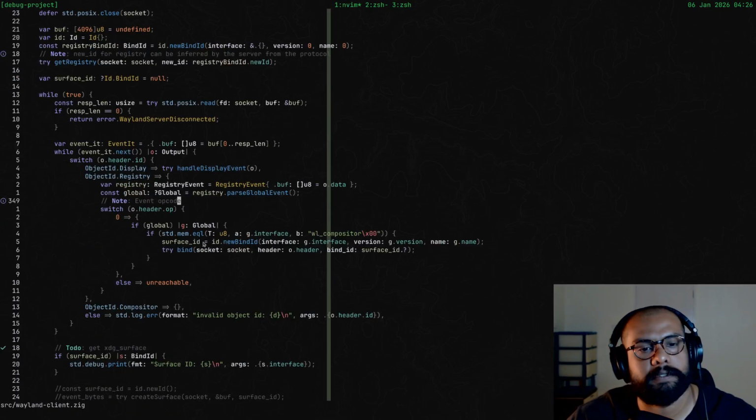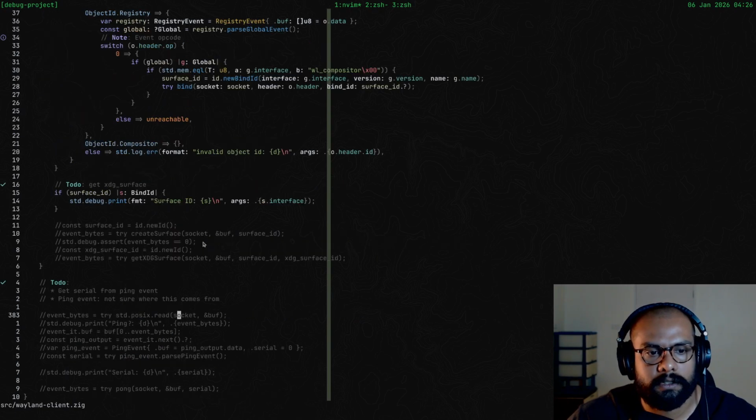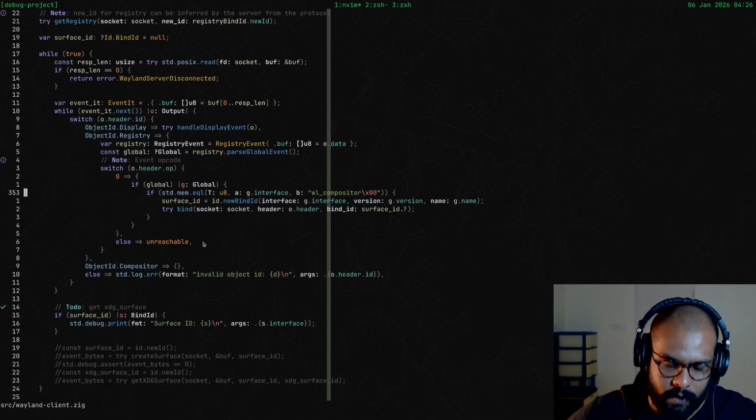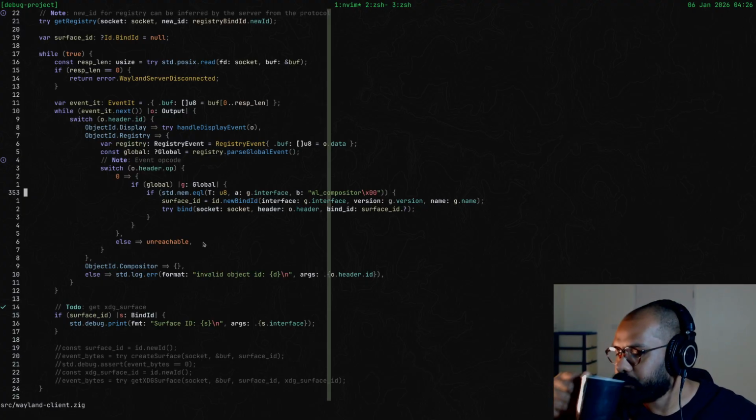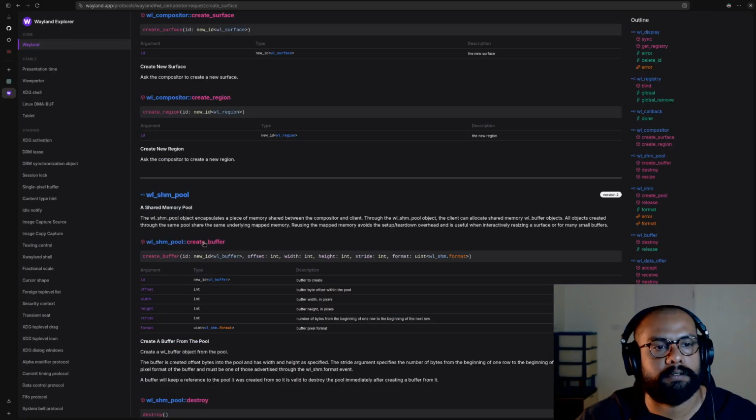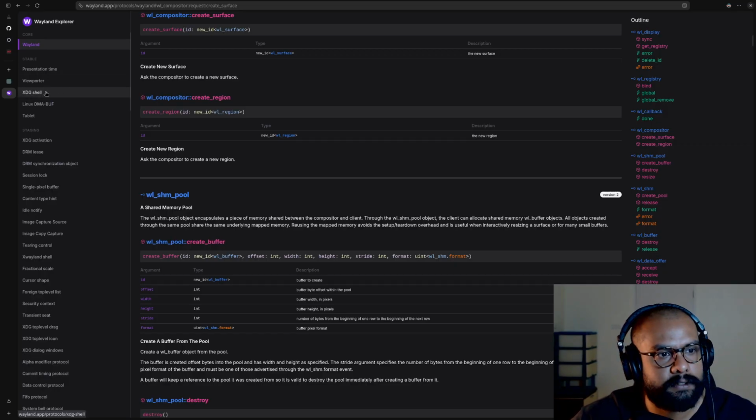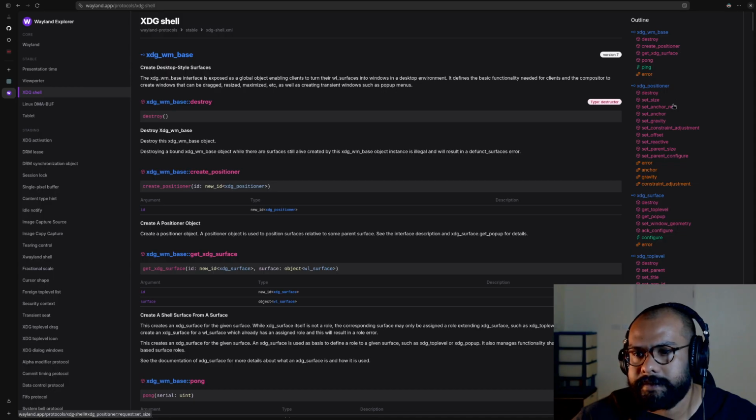There were a couple of things missing. I wasn't binding my IDs with the Wayland server. So that's been taken care of. And so the next thing to do is, not really sure, XDG shell.